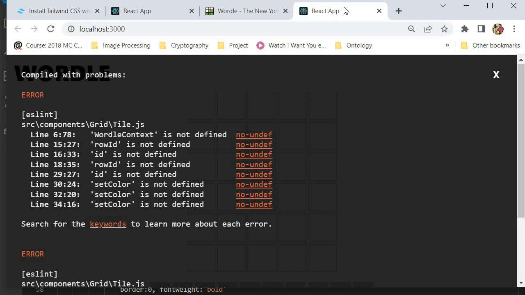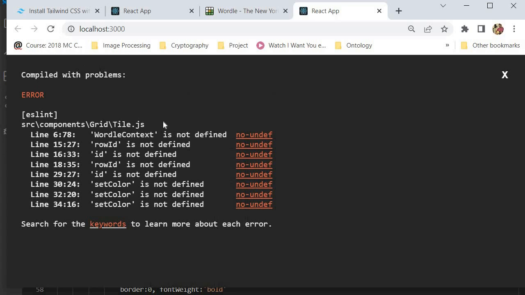Let's go back to our project. Let's make sure everything works as, oh man, there's a lot of problems. Let's just refresh this and see, okay.